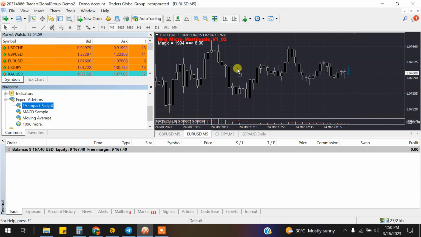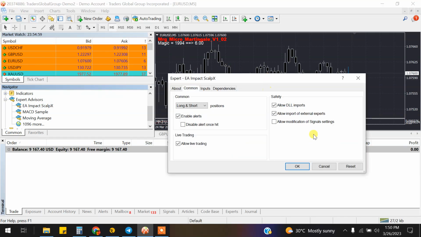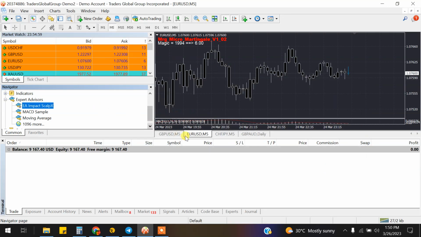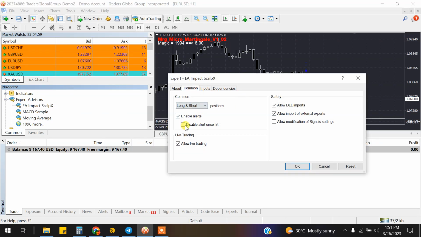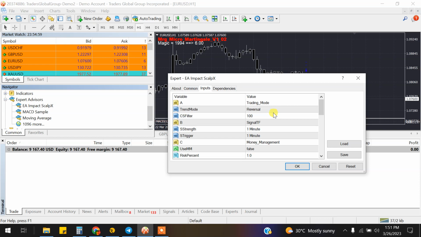Then drag the robot onto the screen. I'm skipping a few steps. Make sure that you're on Euro USD on the 1 hour time frame. On the 1 hour time frame, Euro USD, drag the bot from here to the screen, and you should see Allow live trading is active. You can disable alerts because that's pretty annoying. Make sure that it's on long and short, and these should be double checked. Then Input, which is where it gets fun.